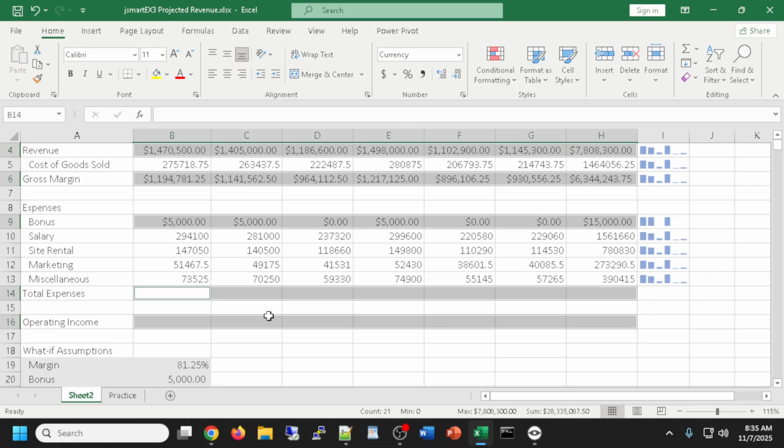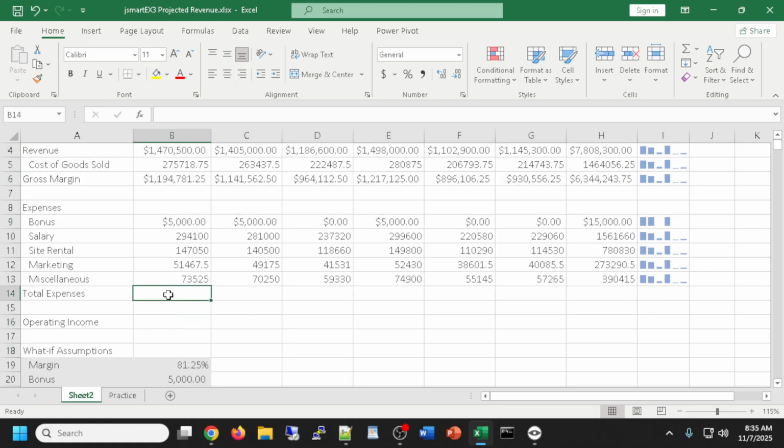And I realize I forgot to get the total here. Let's go ahead and calculate the total. We know the formatting is there because I've applied it to the cell. Let's now get the proper number in there. I'm going to go the easy way. Click the summation.